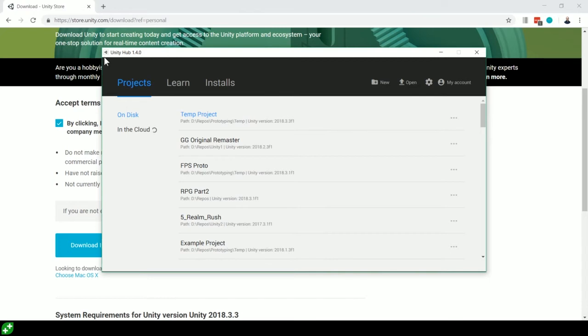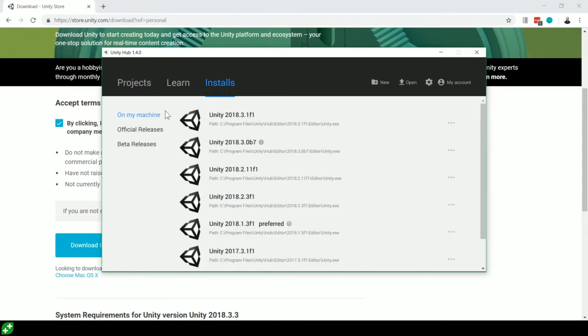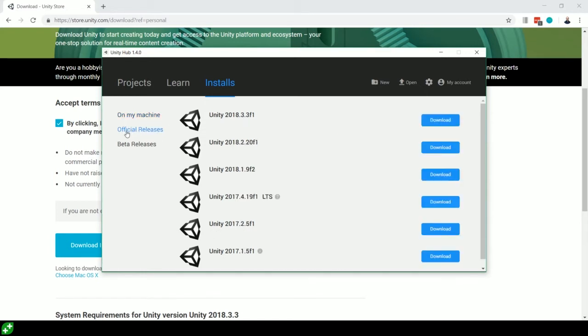Now, this is Unity Hub. There's 3 tabs: Projects, Learn, and Installs. Projects is going to show us all of the projects that we have access to, that we've created. Installs is what we're looking for. That'll show the installs that I have already on my machine, and also the official releases. This is what we're looking for. Click on Official Releases. And for me, right at this very point in time, the latest is 2018.3.3. Now for you, it's probably going to be 0.3.4 or 0.3.8, or even the latest one might be 2019, or whatever they choose to name it in the future.